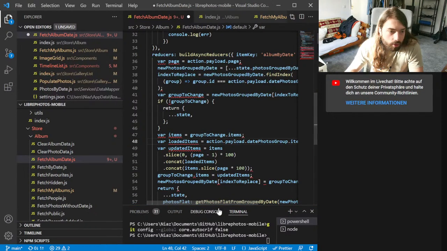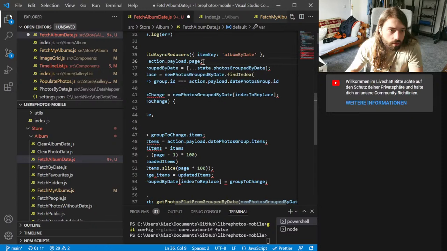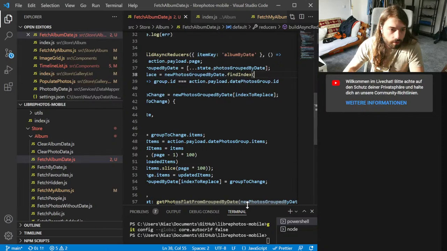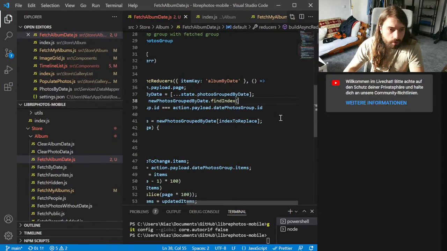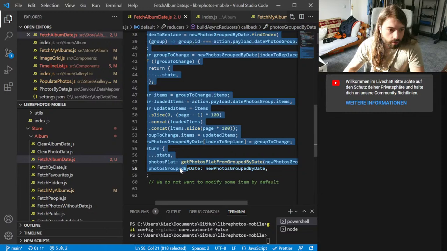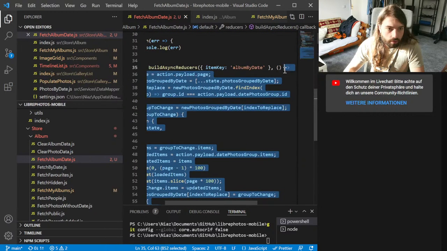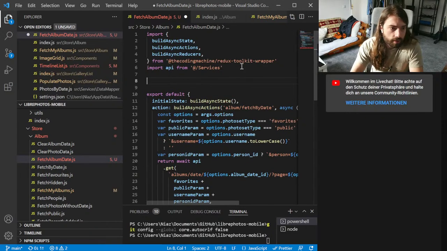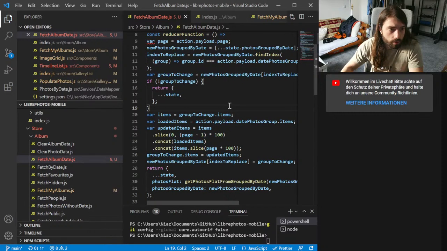Doesn't seem really easier, to be honest. Okay, so we have our item key. And then we want to define the function. Like that, I guess. So I think I will just steal that and we'll call that a function, to be honest. Const reducer function. Right, save.